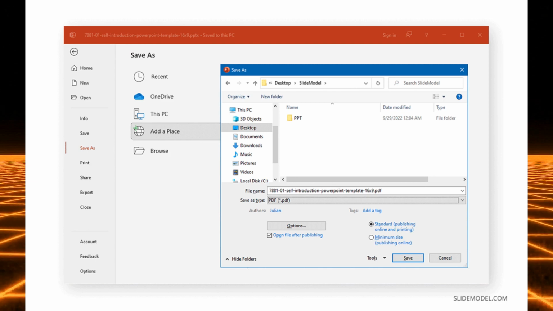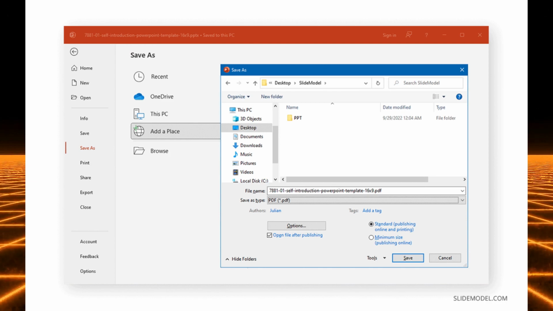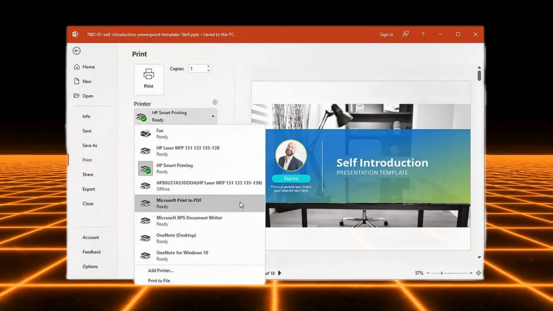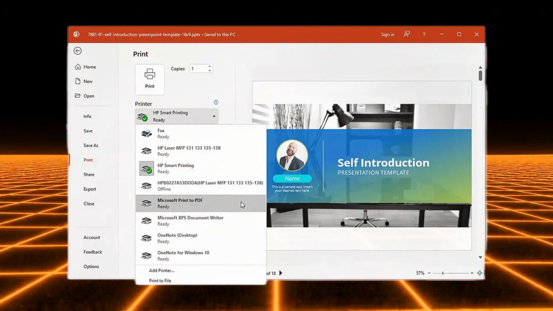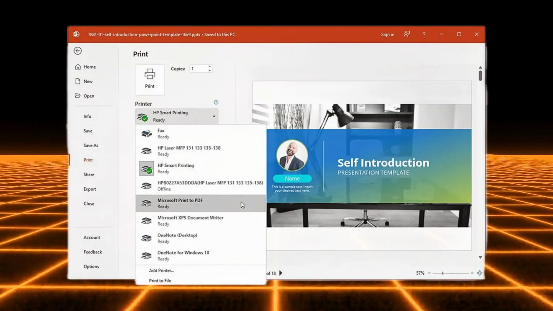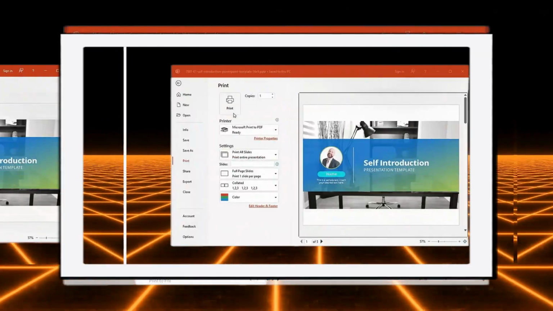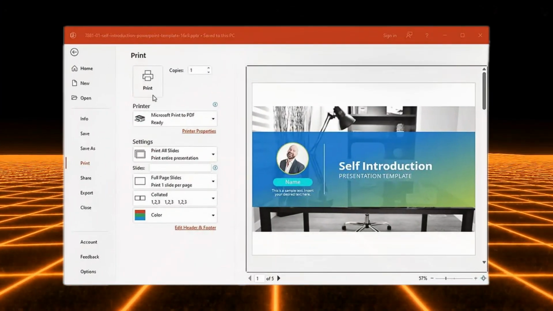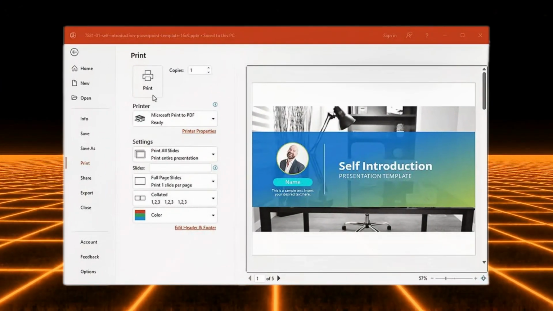Also, you can go to File, then Print. Select Microsoft Print to PDF as the printer, then click Print, then choose where to save the PDF file. Your PowerPoint presentation is now converted into a PDF that you can easily share or send.